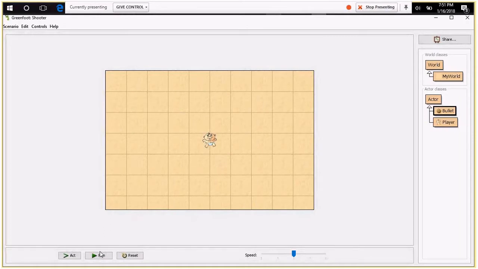Okay, so I'll move them around. Okay, and now I can rotate, and now when I rotate, it's going to go in the direction that he's facing. Okay, so now we got a working player for the most part. And when we reset, it comes right here. Okay, so the next thing that I want to do is create an enemy.